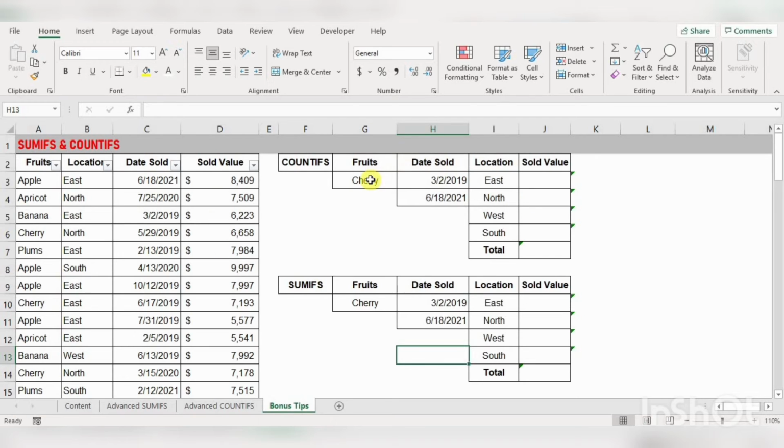So in the bonus tips, here we have data: fruits, location, and the dates that we have sold out these fruits. We have a date list and a sold value. Now in the first table, we need the count of fruit that we have sold on each location from this date to this date. In the second range, we need the value that we have sold out from this date range to this date range on each location.